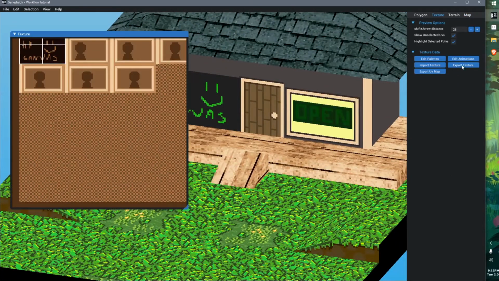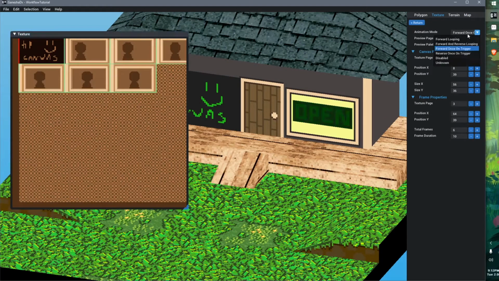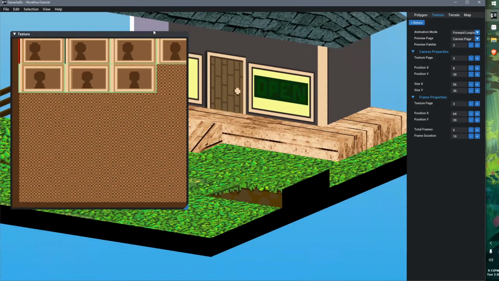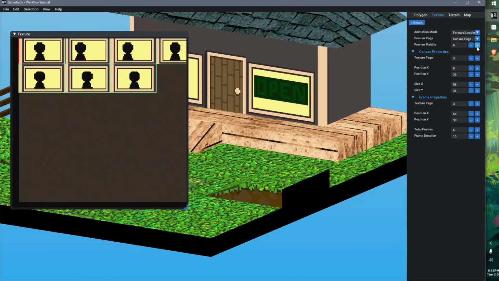So let's go ahead and go back and open up our workflow tutorial map. And let's go to our texture and change this UV animation back to forward looping. And we'll change our preview palette back to this.